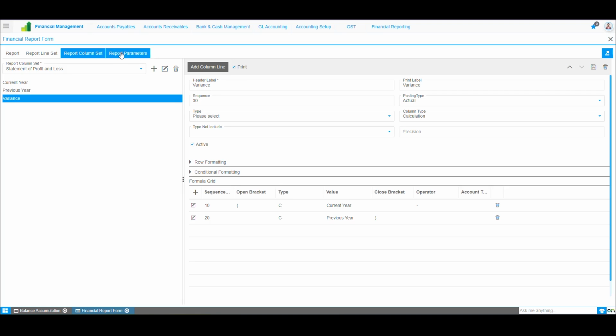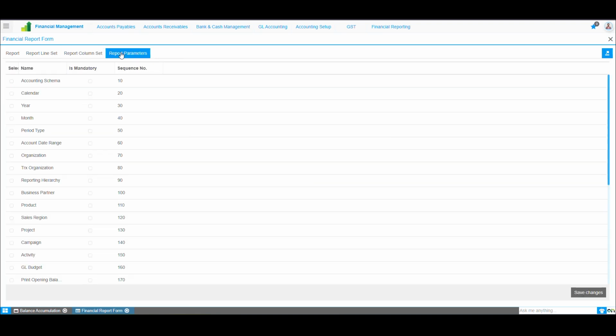Next, we have the option to define report parameters. These parameters control what must be selected whenever the report is generated. For example, we can make it mandatory to select accounting schema, calendar, year. We can also specify whether selecting an organization is required. Any of these values can be marked as mandatory, depending on the report's requirements.